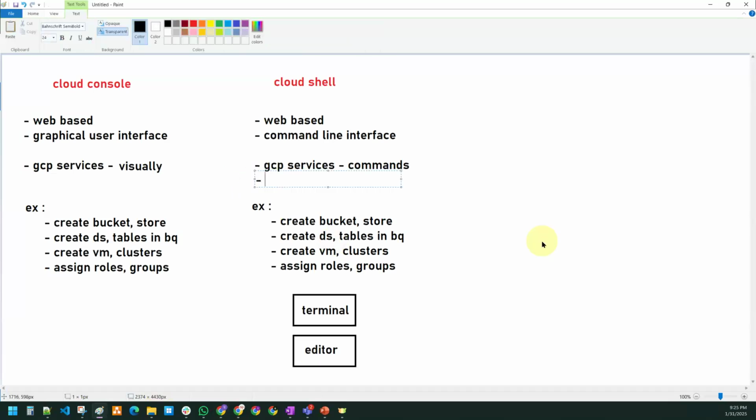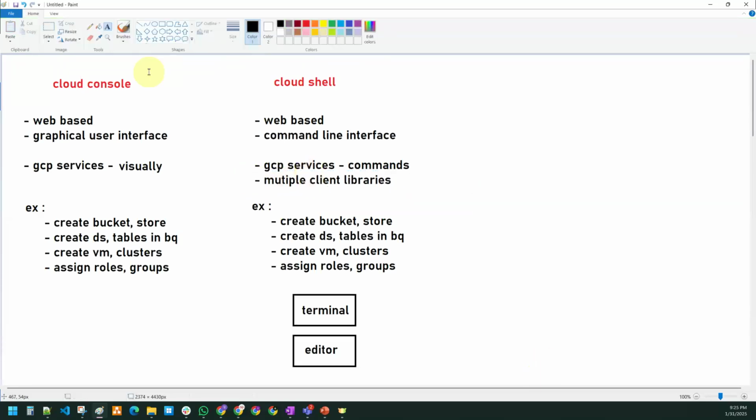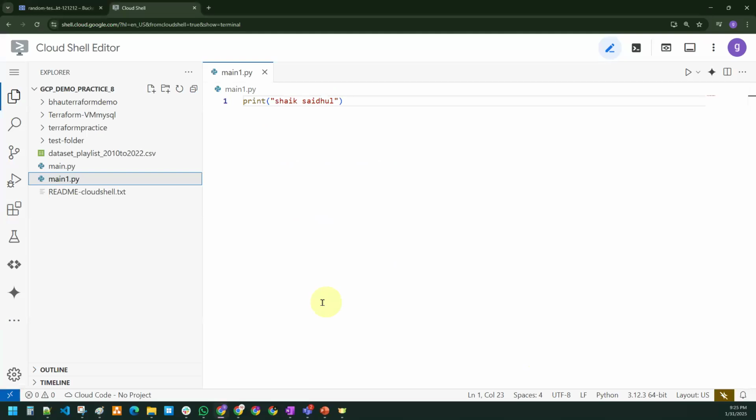It supports multiple client libraries. When I say those things, you can install or you can work with Python, Java, Terraform, and many other languages also here. So that is one more thing about the Cloud Shell, guys. The interesting thing about the Cloud Shell is that it comes with pre-installed client libraries. I have not installed Python, but see here, it is already supporting Python.